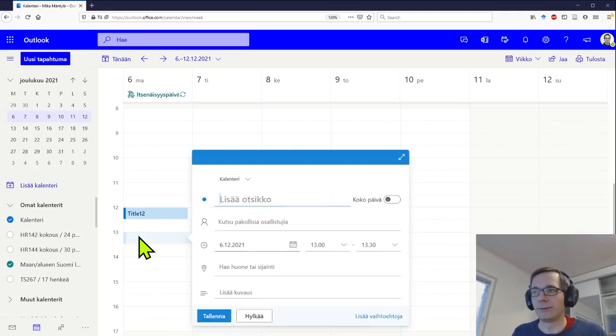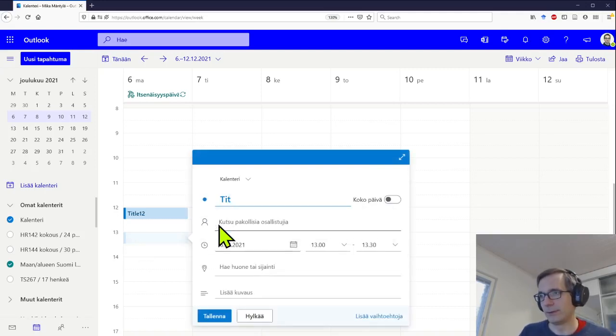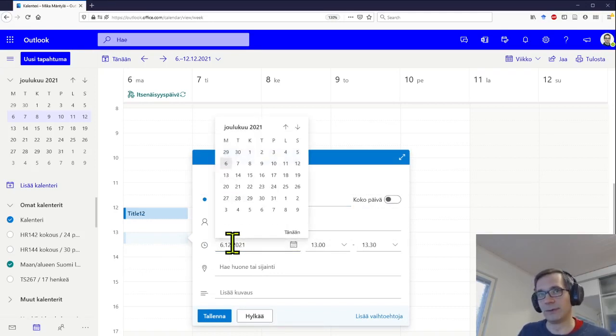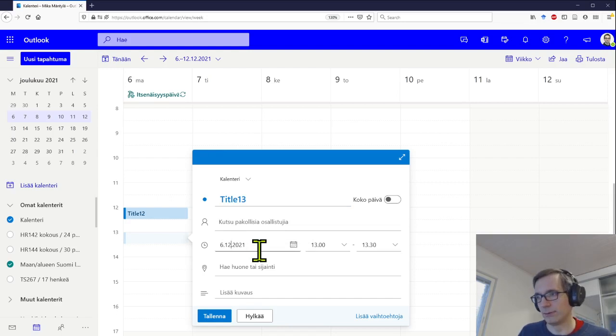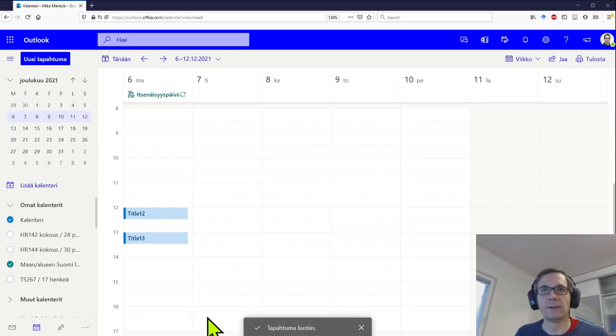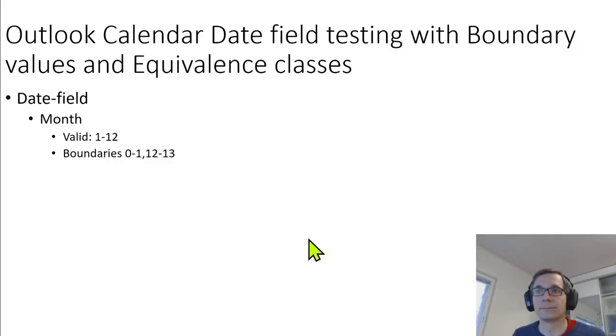Okay, so now we try to enter 13. So we give this title 13. And we try to fix the month to be 13. Okay, now we have 13 and we press save. Wow. So the month field seems to be working. The behavior of 0 and 13 was somewhat unexpected, but I still would not call this a bug. I mean, it works correctly enough.